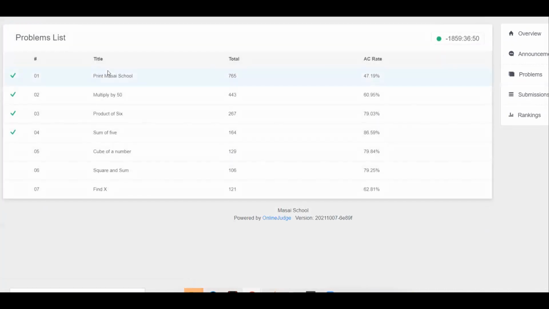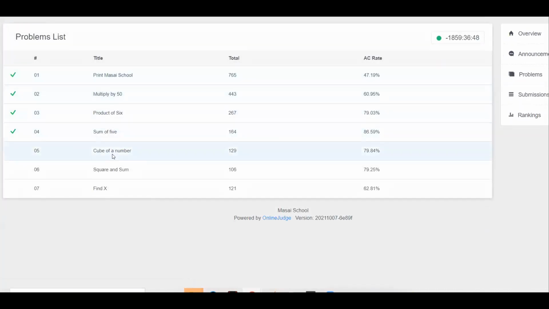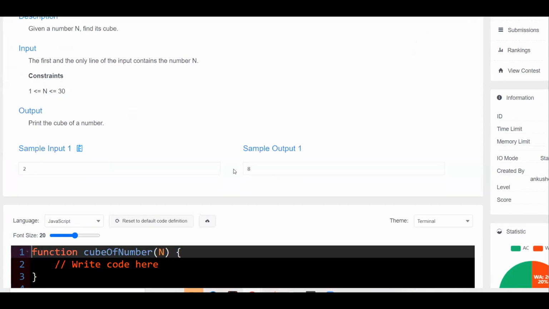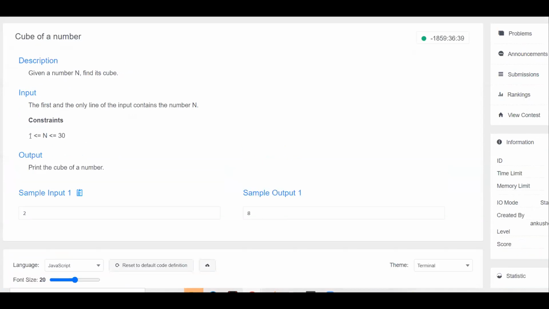So now this is how I'm solving this one. Now let's move to the next question, that is cube of a number. It is saying that given a number, find its cube. Okay, so if you have the number 2, it is 8. It is saying the number will not be more than 30. Will not be greater than 30.